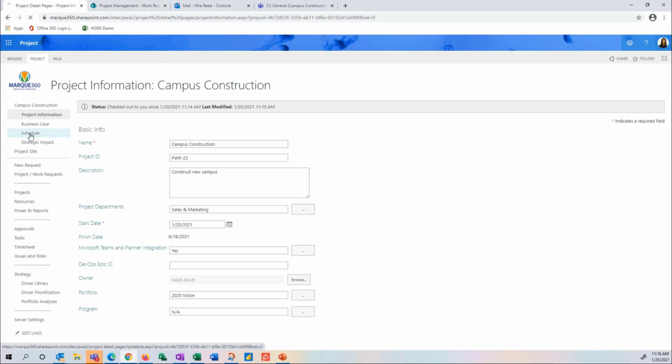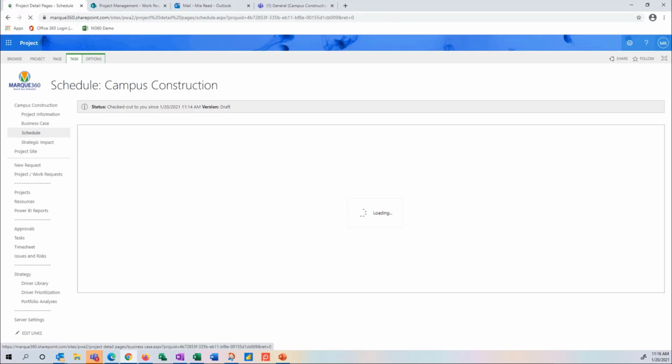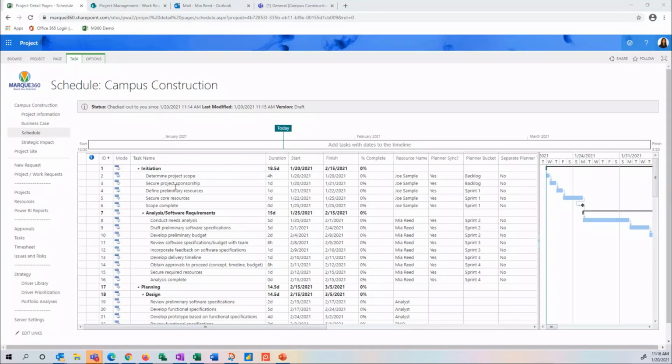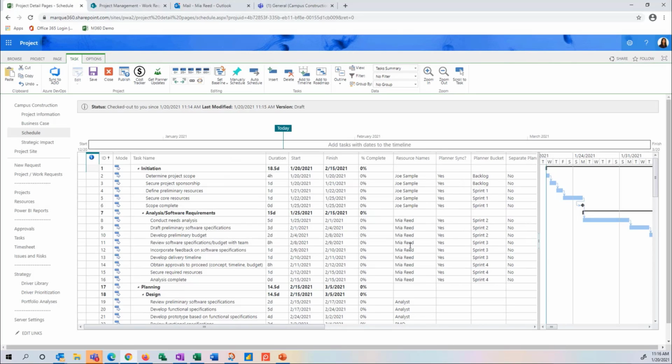Next, we'll go over to the schedule project detail page. You'll see that my schedule already contains some tasks. So there's a template that's associated with this project. And what I did here is I've already gone in and made a couple of assignments. So you'll see in the resource names column that we've got some assignments made here.